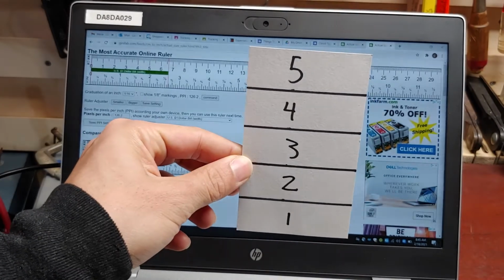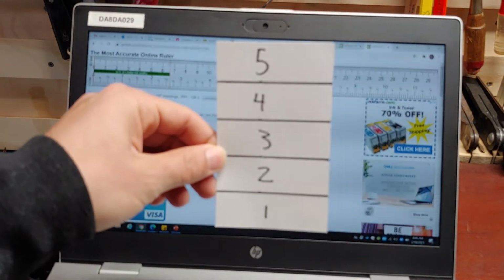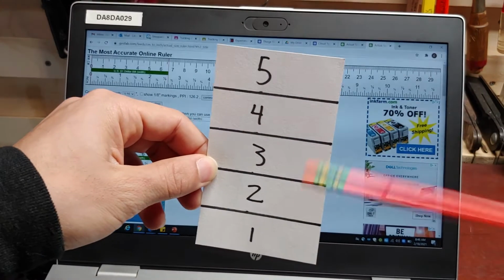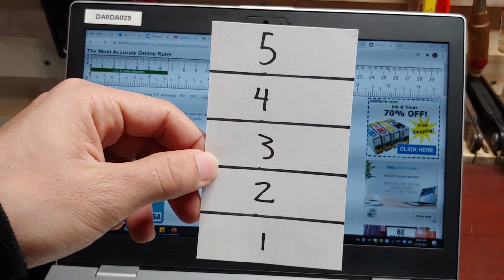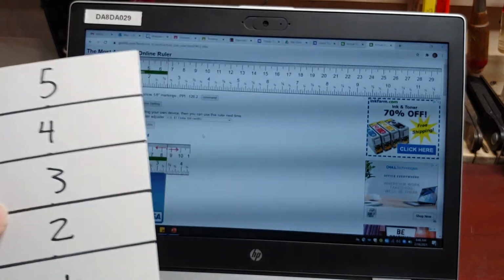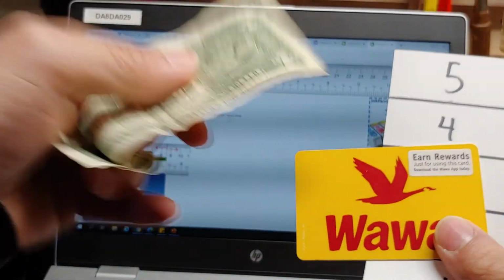So now you have something you can use to measure snow. Pop it right in, however much accumulation you have, and well, I have 1 or 2 or 3 or 4 or 5. If you have more in your area, use a bigger piece of paper. Okay, there you go. How to make a ruler using nothing but a credit card or dollar bill.